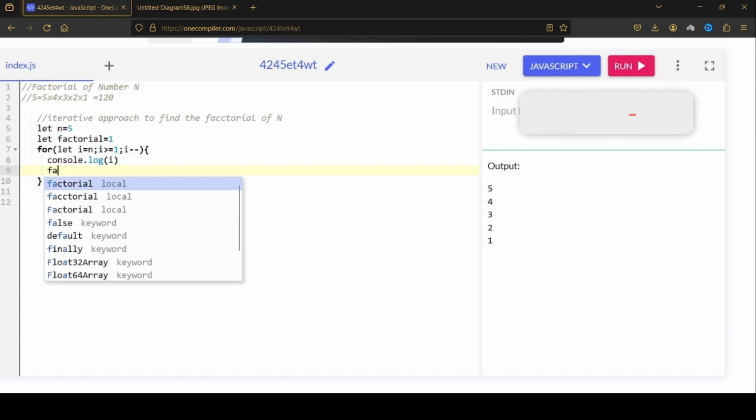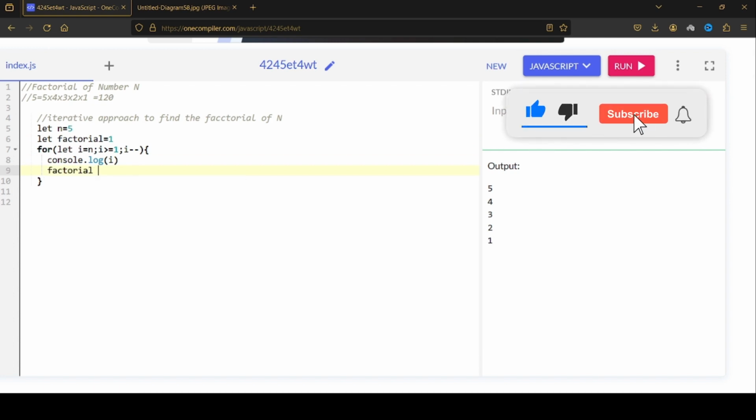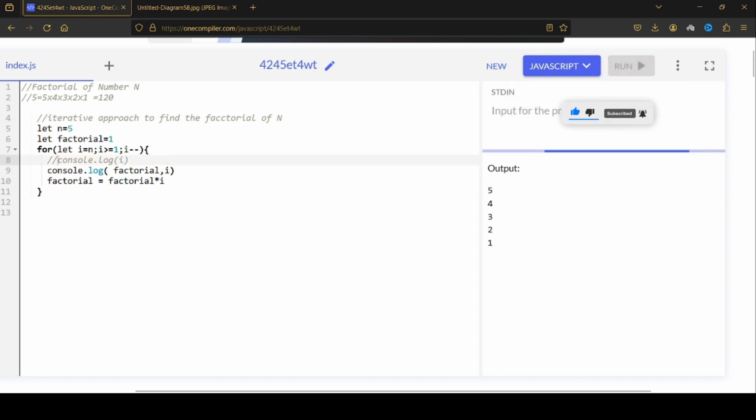So what I'll be doing here is factorial is equal to, and inside the loop factorial will be multiplied by i every time. Let me console log it: console.log factorial, comma, i.